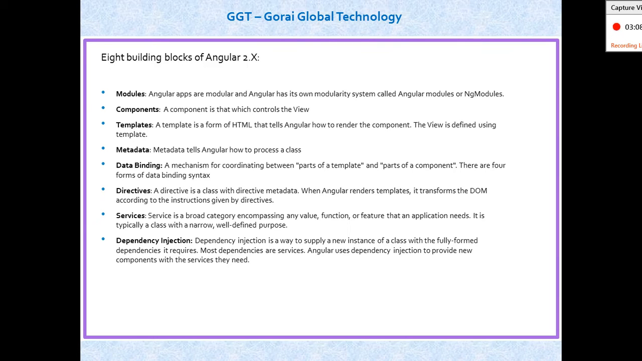Modules. Angular apps are modular and Angular has its own modularity system called Angular modules or ng modules. Components. A component is that which controls the view. Templates. A template is a form of HTML that tells Angular how to render the component. The view is defined using a template. Metadata. Metadata tells Angular how to process a class.